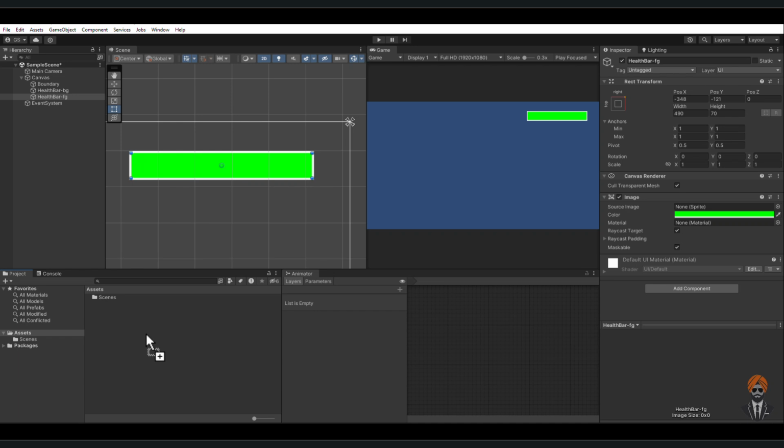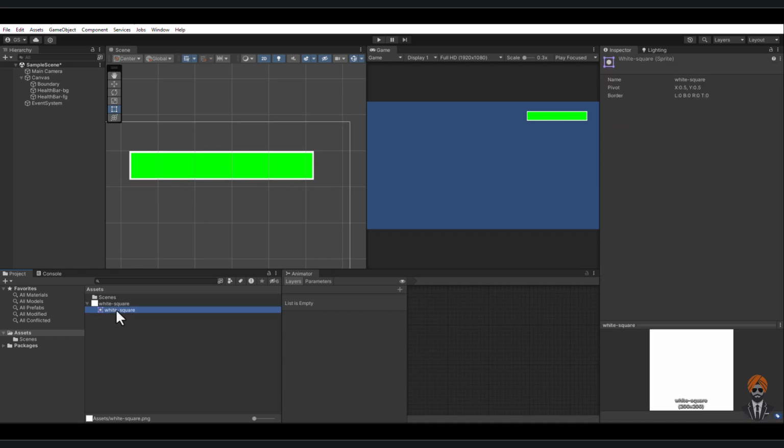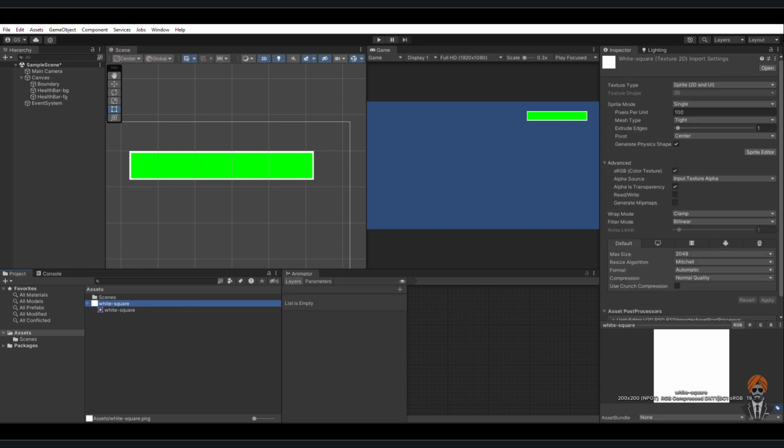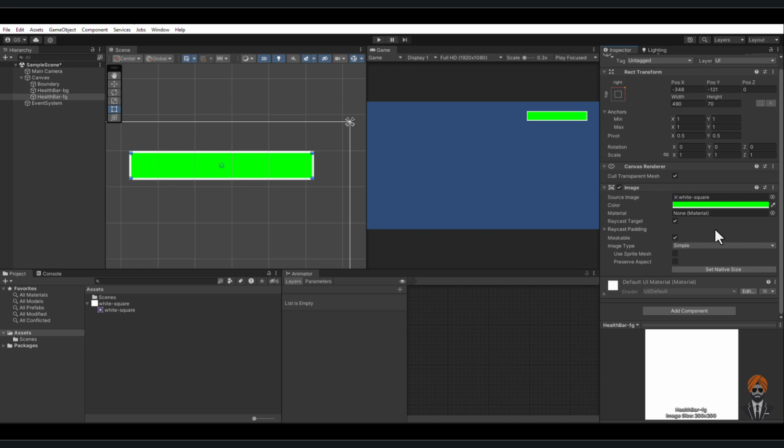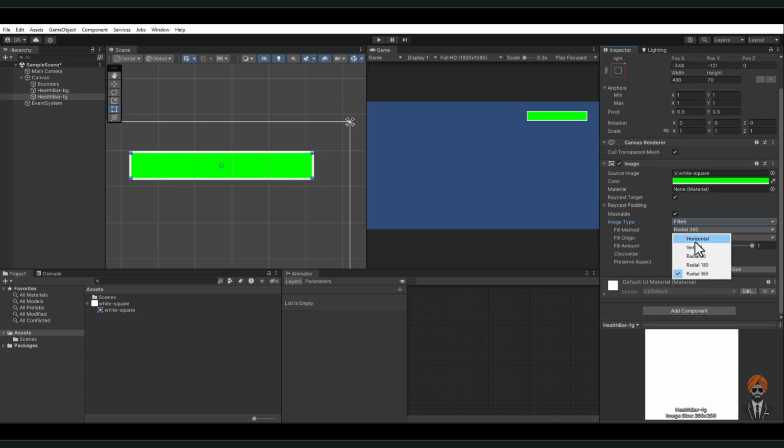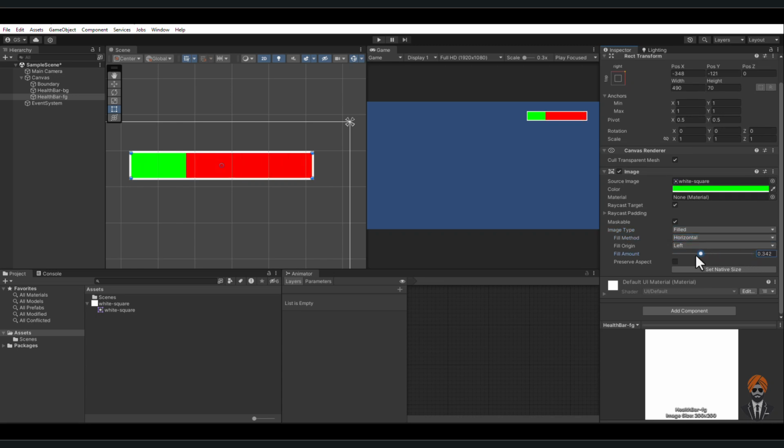So let's import this white square background in Unity by dragging and dropping into the assets folder. You want to make sure that it is imported as Sprite 2D and UI. Next, we're going to drag and drop this white square onto the source image property in the image component of the health bar foreground. We're going to set the image type property to filled and the fill method to be horizontal. So that will give us the slider that we can map with the health of the player.